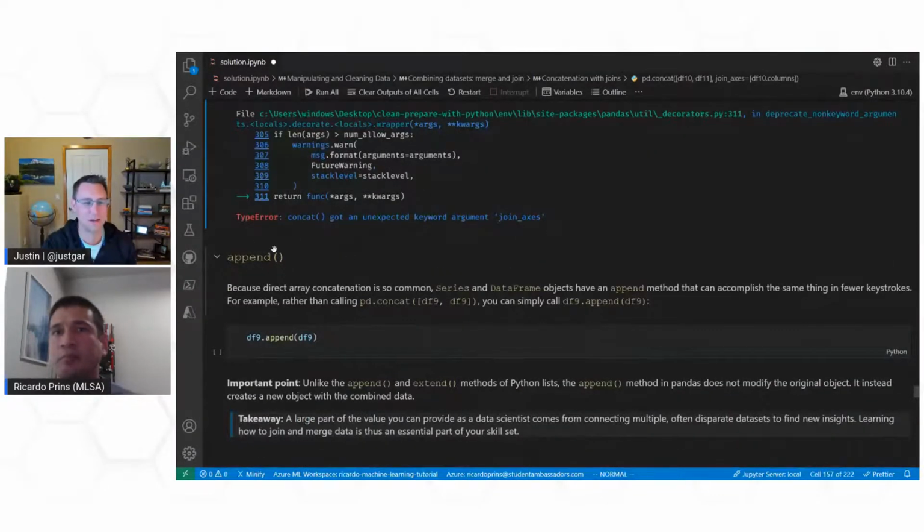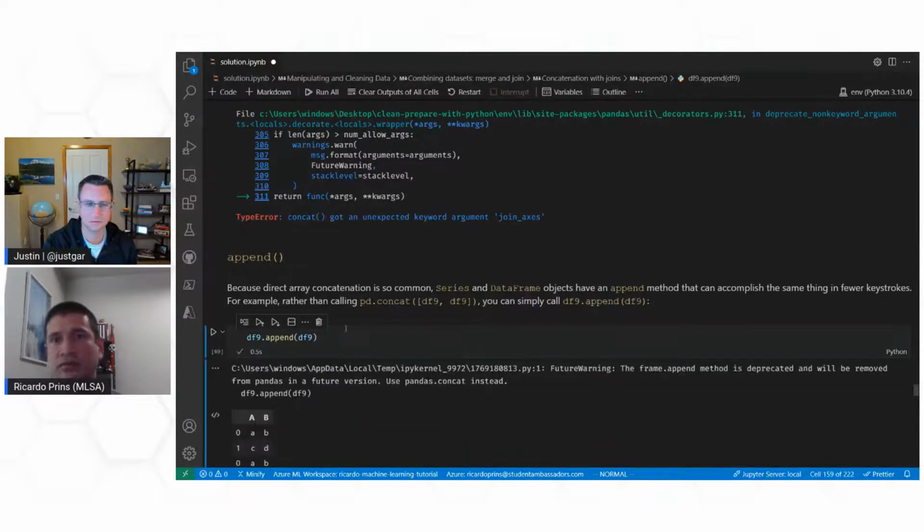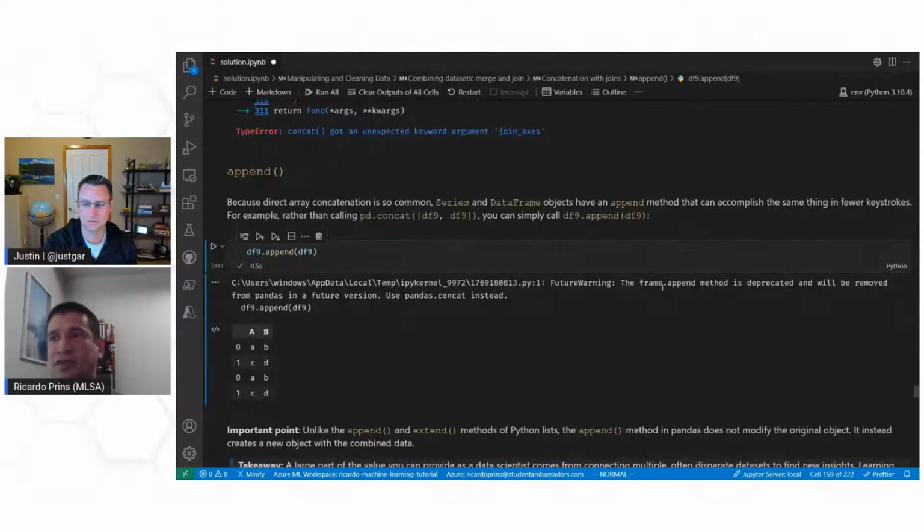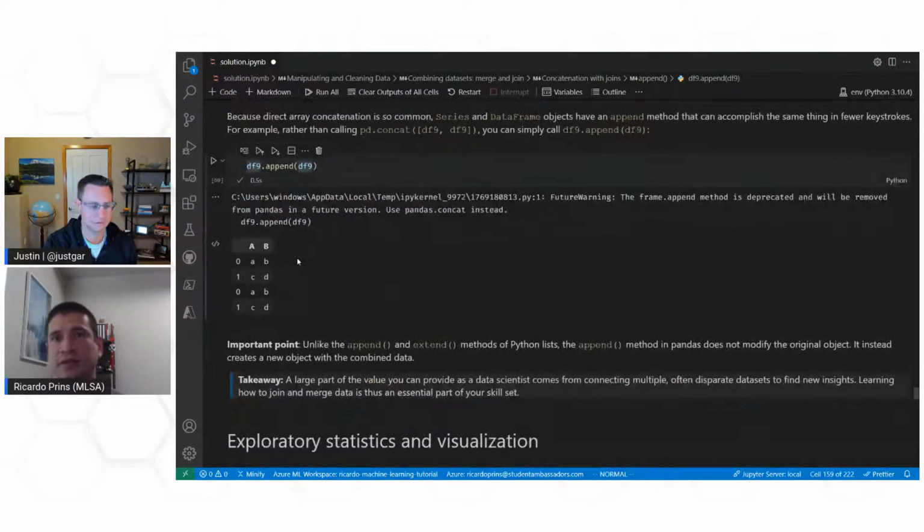We can append, because direct array concatenation is something that we'll work a lot with. So both series and data frame objects have an append method that can do the same thing. Instead of doing pd.concat of df9 and df9, you can just do df9.append df9, and it's going to take the new df9 and append it to it. Again, it's giving me a message: the append method will be removed soon.